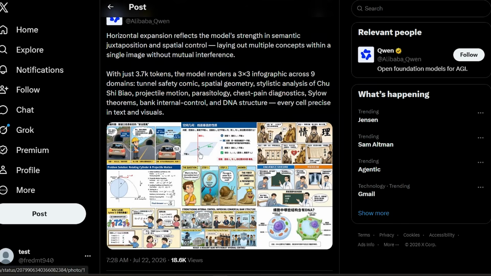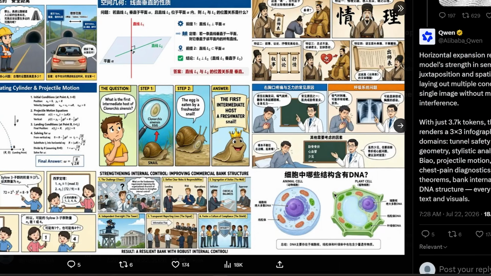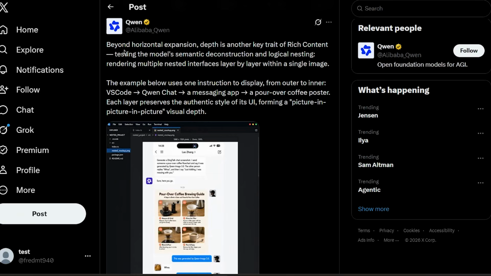Now, here's the actual mechanic behind why this update matters so much, and it comes down to prompt length. Qwen-Image 3.0 accepts up to 4,500 tokens of instructions. A token is basically a chunk of text the model reads. The old version topped out at around 1,000. So we're talking roughly 4.5 times more room to describe exactly what you want.